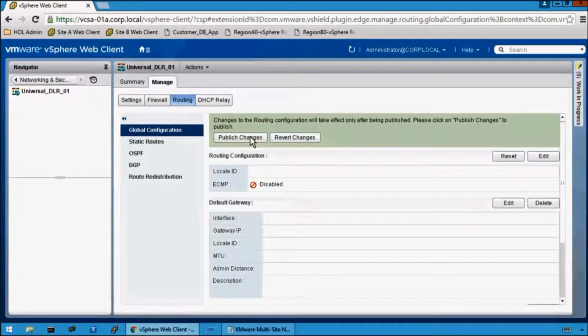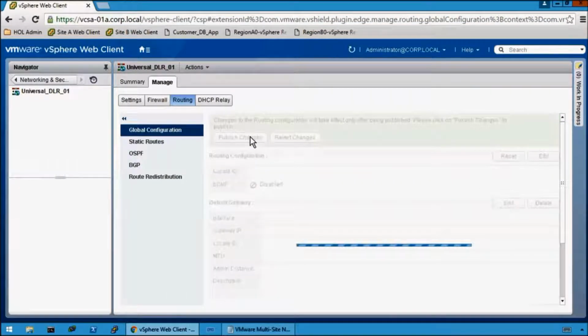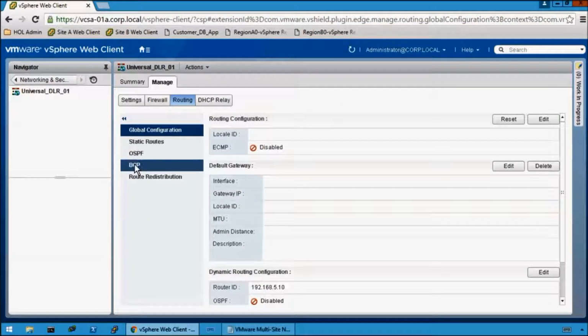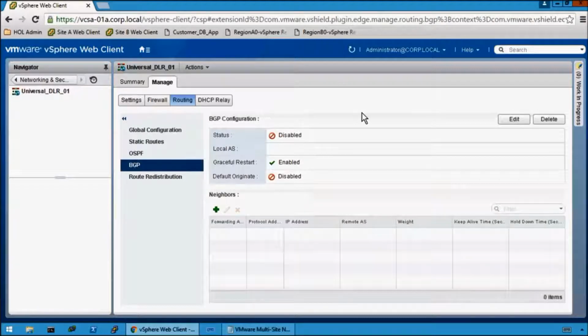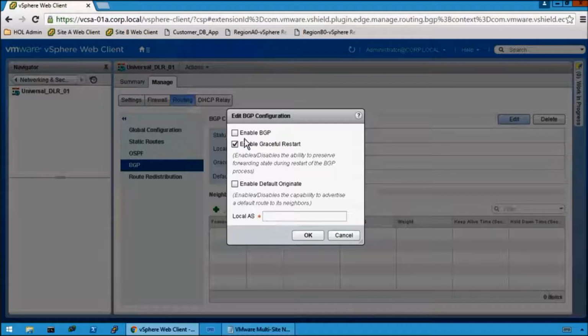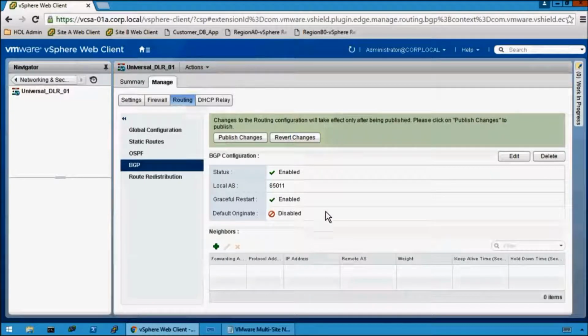First, publish changes. Then go to configure Universal Distributed Logical Router for BGP. BGP must be enabled and the region BO perimeter gateway must be added as a neighbor. I will set 65011 as local AS. Add a neighbor.